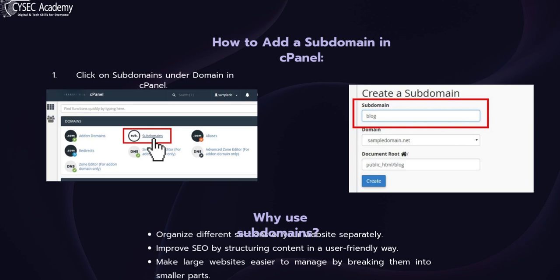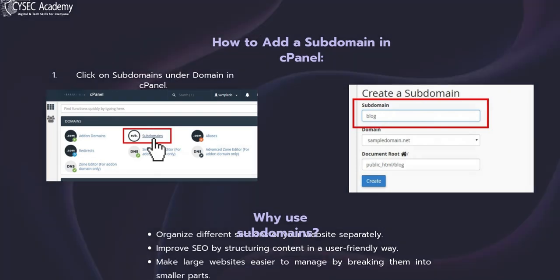Why use subdomains? It organizes different sections of your website separately. It improves SEO by structuring content in a user-friendly way. It makes large websites easier to manage by breaking them into smaller parts.